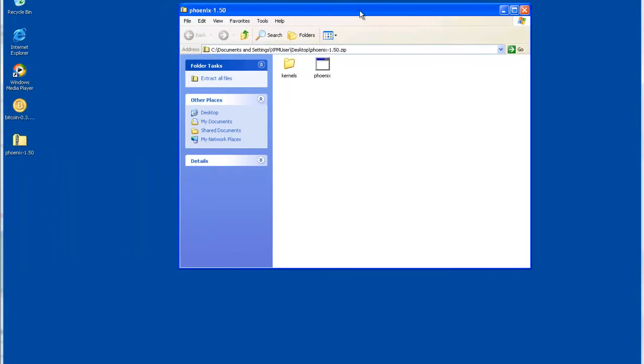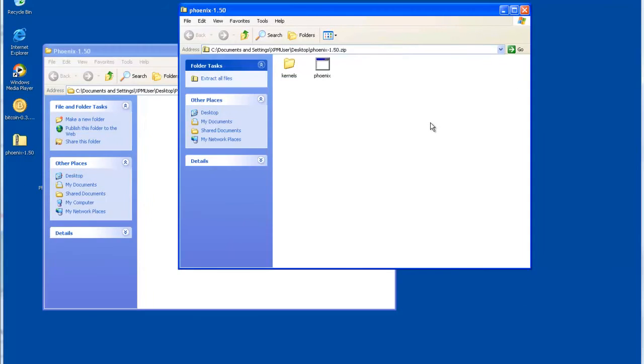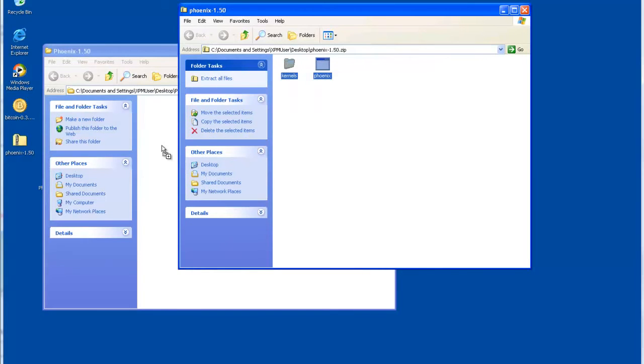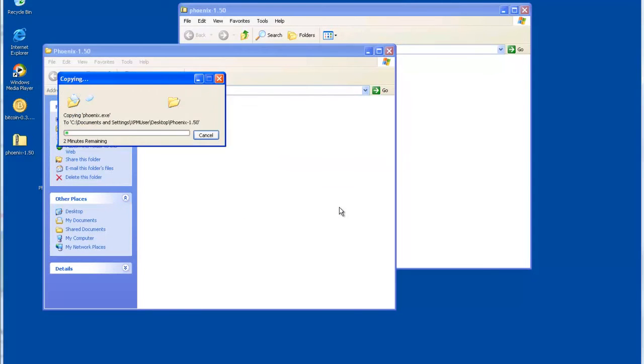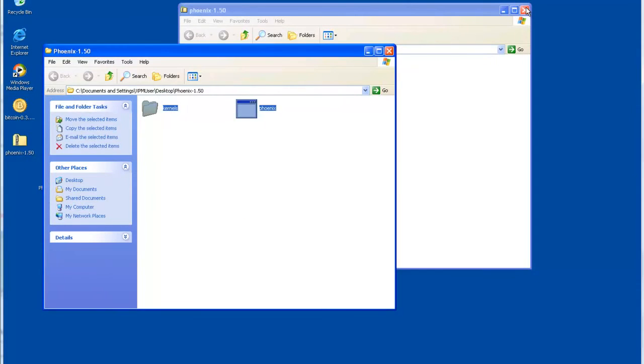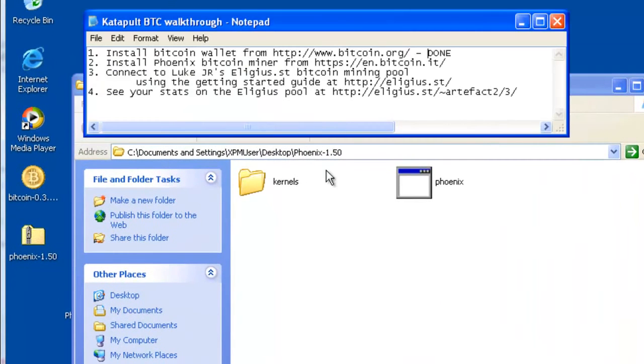So we have the Phoenix 1.5 here. I'll create a new folder and just copy this over. Alright, and just with this, the Phoenix is installed. It doesn't need more work than that.